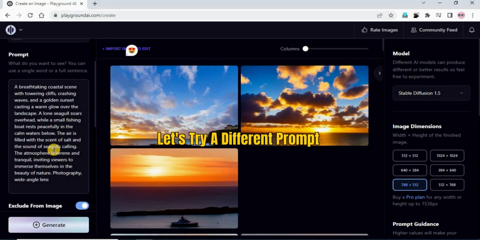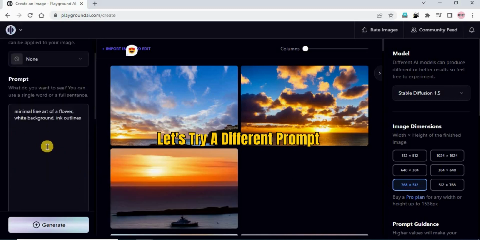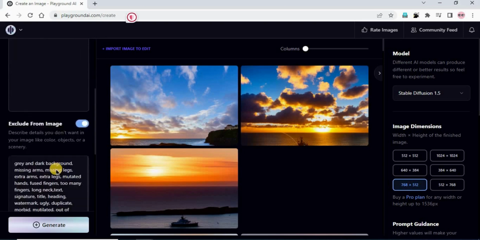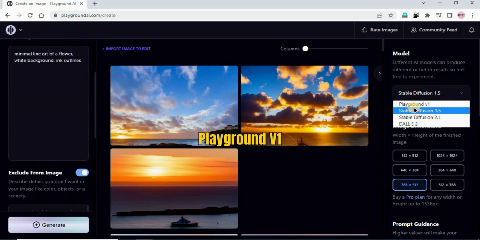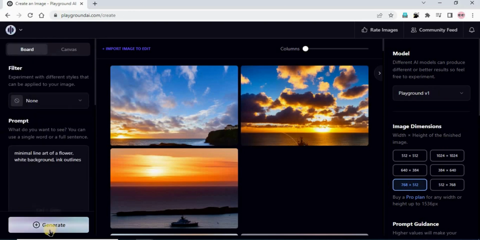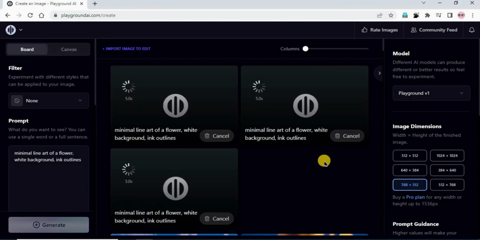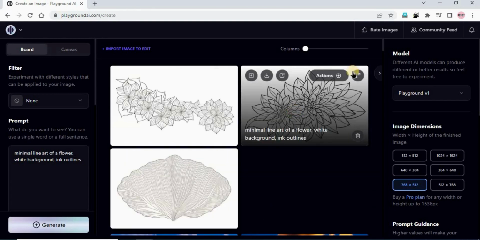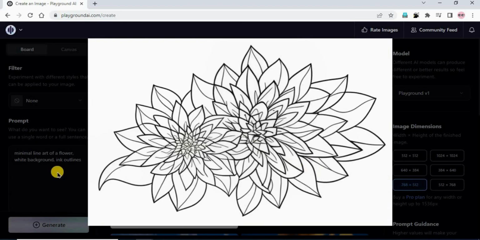Now let's change the prompt. So this is our next prompt. Minimal line art of a flower, white background, ink outlines. So this is the prompt. I'll just change the model, Playground V1, and just click on generate. Wow. Can you see the line art the Playground V1 created? So realistic, right?